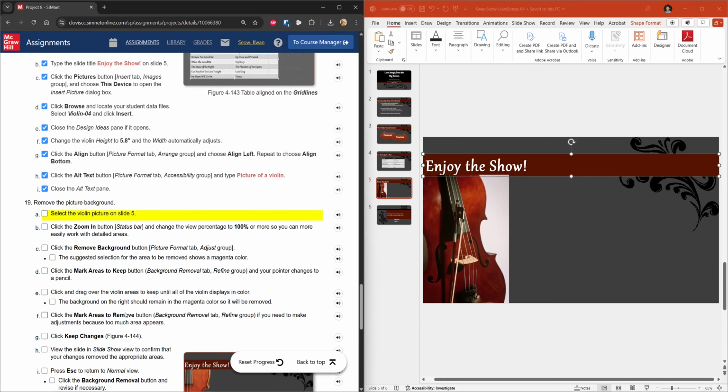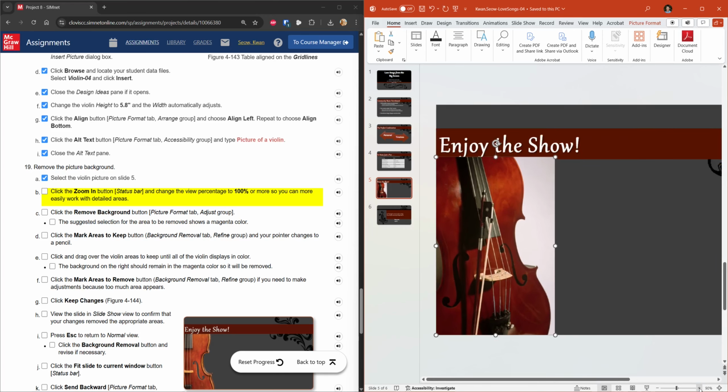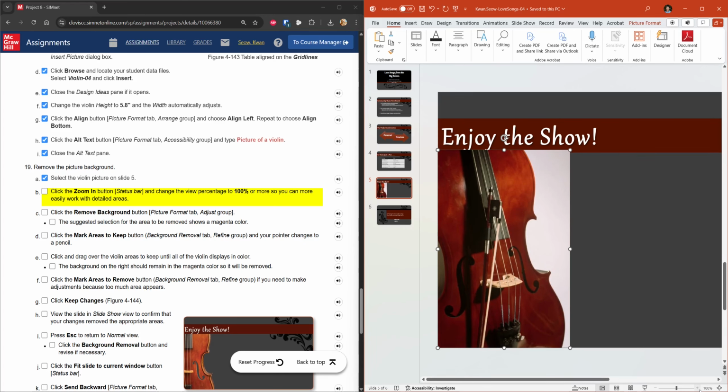For step 19, they want us to remove the picture background. So select the violin, click on the zoom so that it's 100%. I click the plus sign at the status bar on the right side there. Click the remove background button. The suggested selection for the area to be removed shows a magenta. And then click the mark areas to keep button.